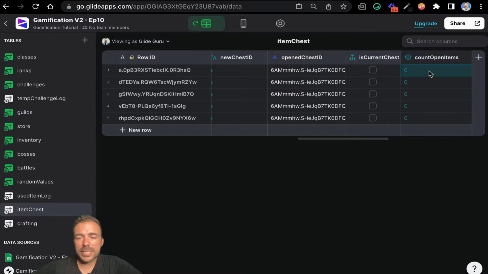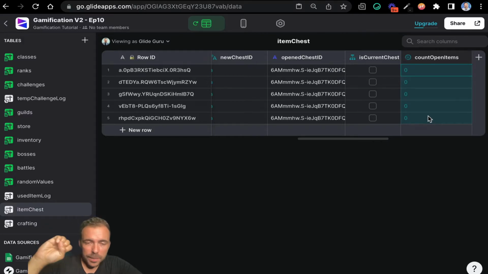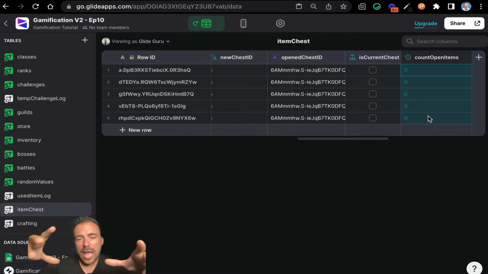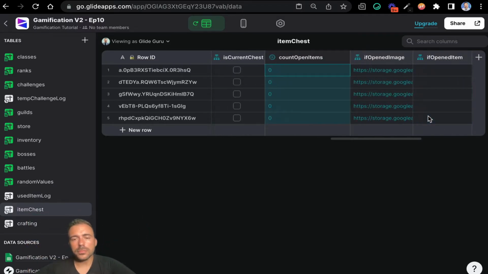All right, the reason for this is because once I get to that last item, when I'm opening up that last item, I want to have some functionality where they get taken back to their inventory, and I need that condition to make that happen.